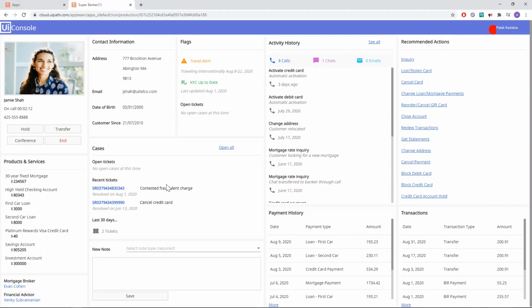The UiPath Apps training will dive into each of these concepts presented earlier, making sure that you're ready to develop your own app.